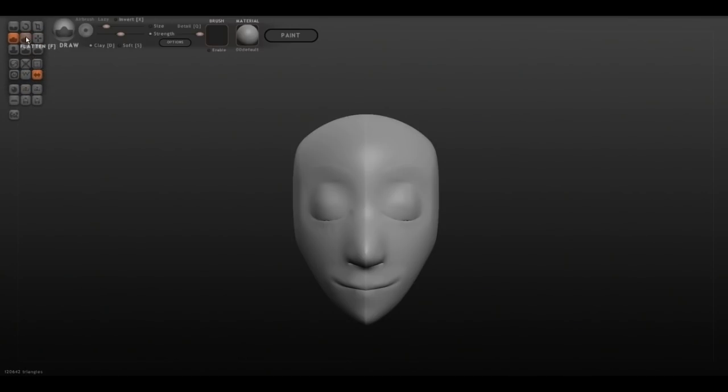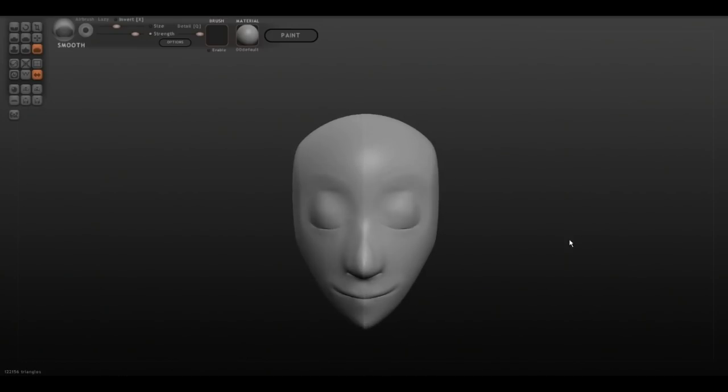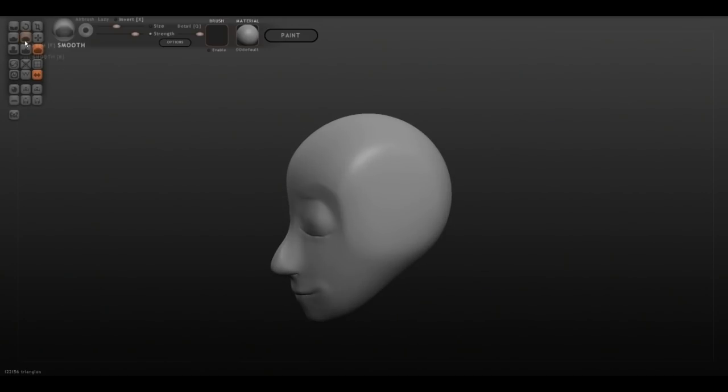So one thing else I like to do is, see how smooth this is in here? It's a little hard to see any definition. If you take your flatten tool along the sides of the nose, you can get a little more of a crease in here. Now I am lagging quite a bit, so it's a little harder for me to make this as beauteous as I would like it to be. It's kind of making me sad right now.